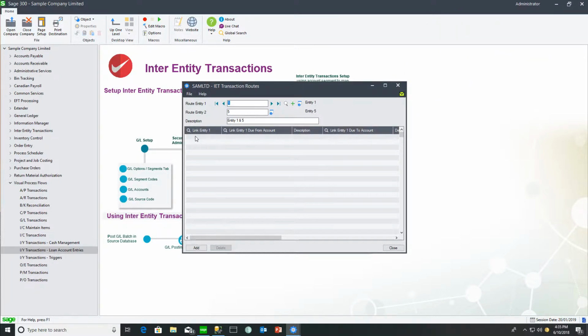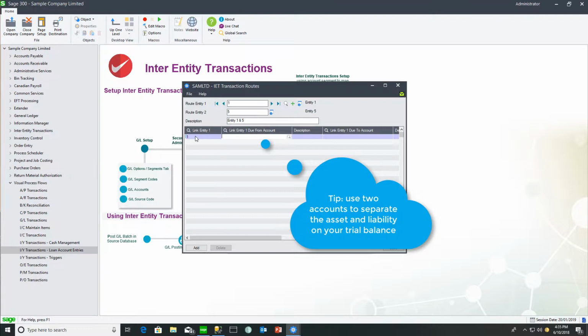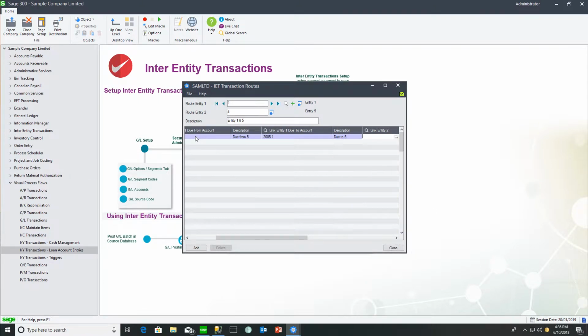Using entity 1 as the first entity, we need to configure the due from 5 in 1's books and the due to 5 in 1's books. We can use one account and let the sign or balance of the account indicate which way the loan is owing, or we can specify one account for the asset and one account for the liability. And then in our case, the second entity is entity 5, and we need to define the due from 1 in 5's books and the due to 1 in 5's books.